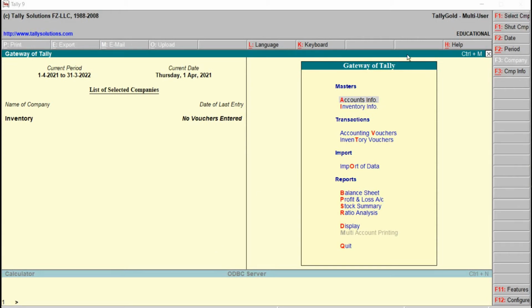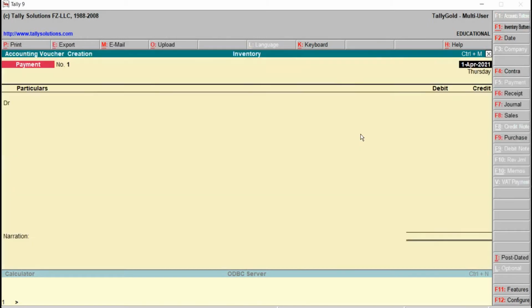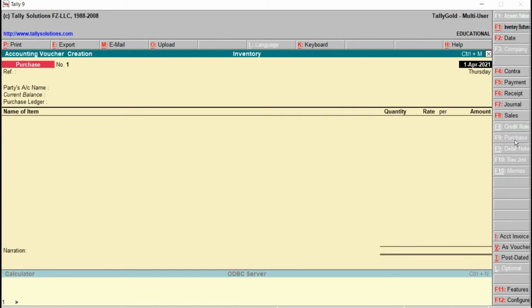Okay. Gateway of Tally, transactions, accounting, vouchers, right? We will go for purchase voucher, correct? And this is invoice mode, right? Okay. Then we can provide the reference number. I just provide here 1, 2, 3.